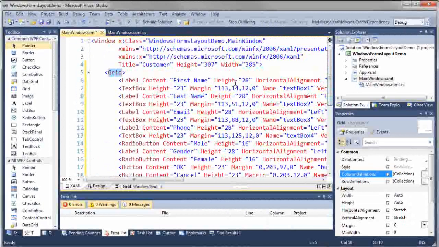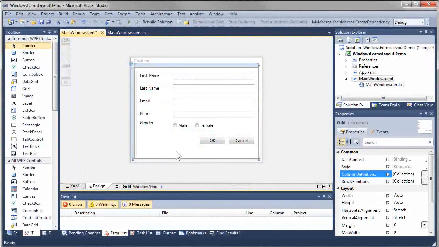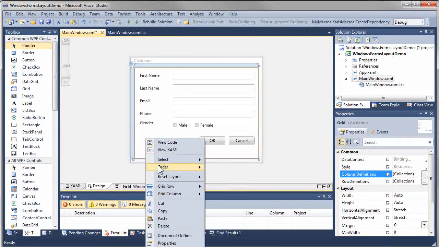Alright, so now what we want to do, and I've showed you this for a grid because we're going to take advantage of one of the grid's features, is take the grid and add a column to it over here on the right. So watch what I do. I'm going to come over here, right click and say grid column, insert after.